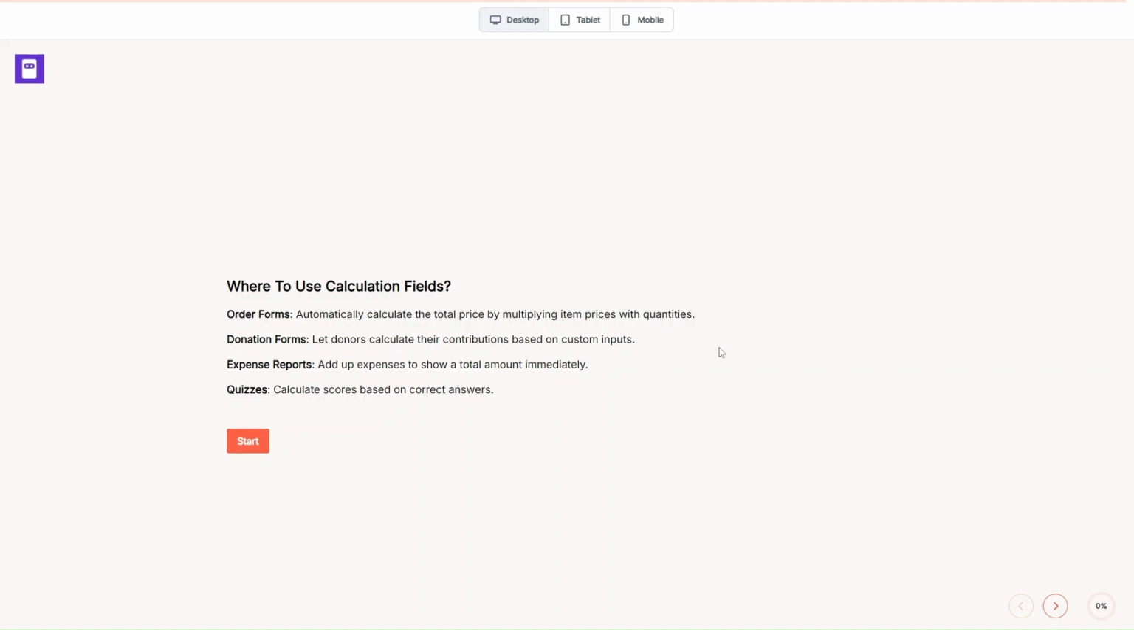So where can you use calculation fields? You can use calculation fields in any kinds of forms or surveys, or even quizzes where you want to show a custom calculation to the respondent based on their responses. So it could be an order form where you automatically calculate the total price by multiplying the item price with the quantity, or it could be a donation form where you let the donors calculate their contributions based on custom inputs, or it could be a custom quote calculator where you show a quote based on their options selected, or it could be an expense report where you add up all the expenses to show a total amount.